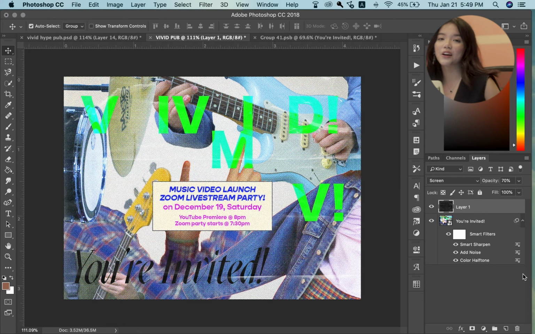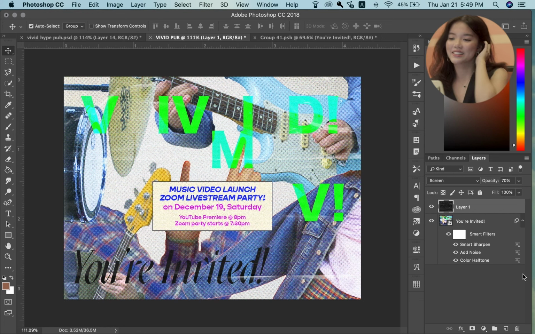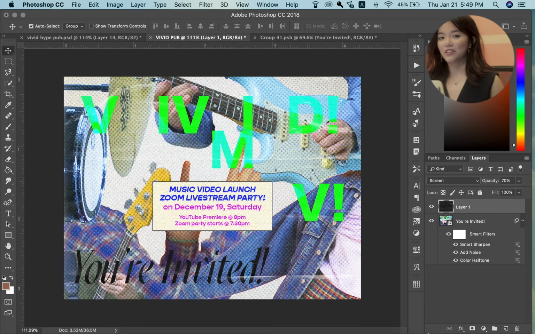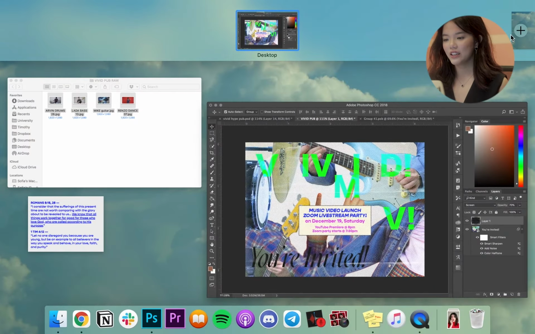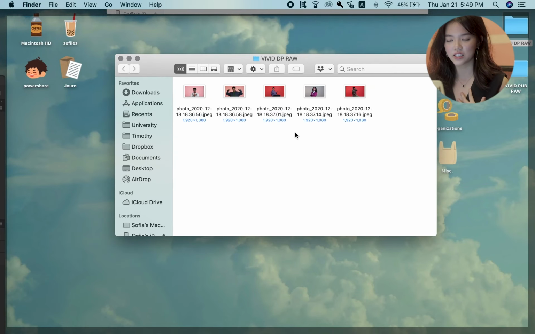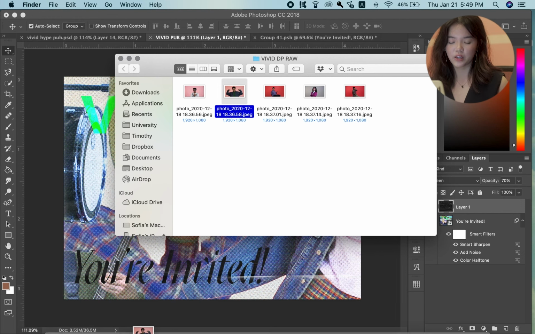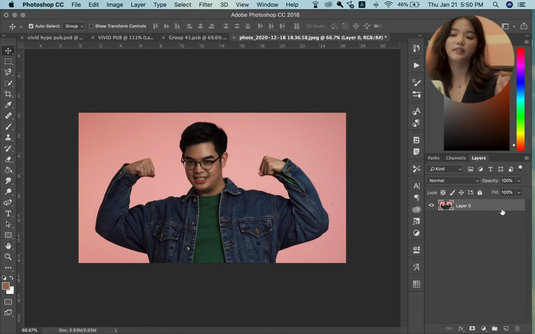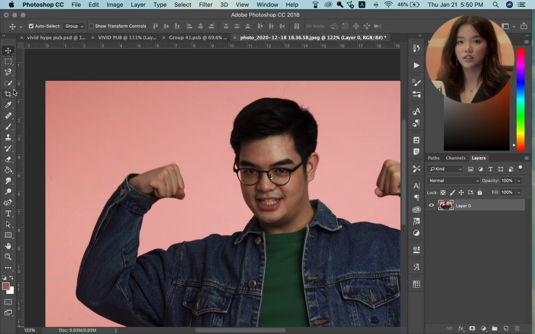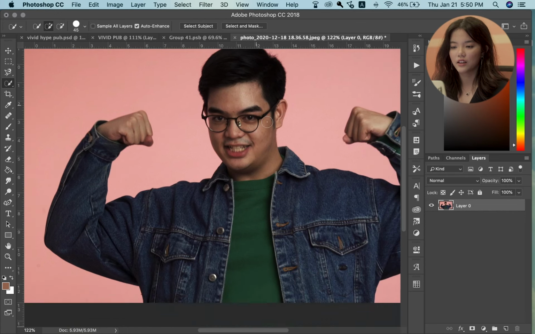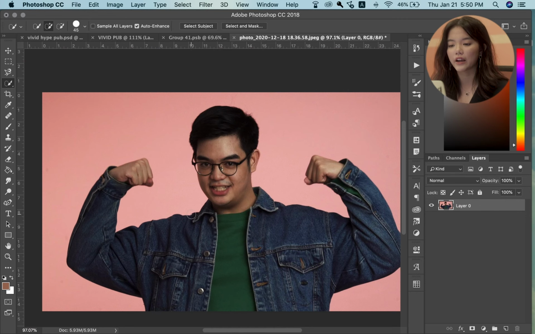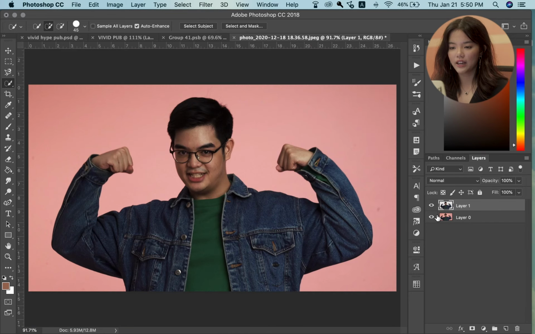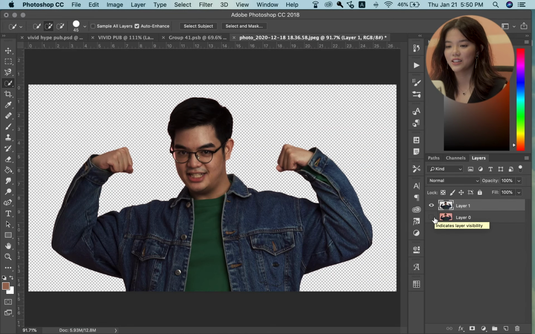Now I'm just going to show you quickly how I did our profile pictures. First thing you're going to do is get the photo you want to use. I have them here, Vivid DP Raw, and I think I'll just use Lada. I'm just going to drag it to the Photoshop icon so it makes a document of the photo. Then, similarly to what we did earlier, I'm going to go to Quick Selection and make a copy of Lada without the background. So there, now we have this transparent copy of Lada.